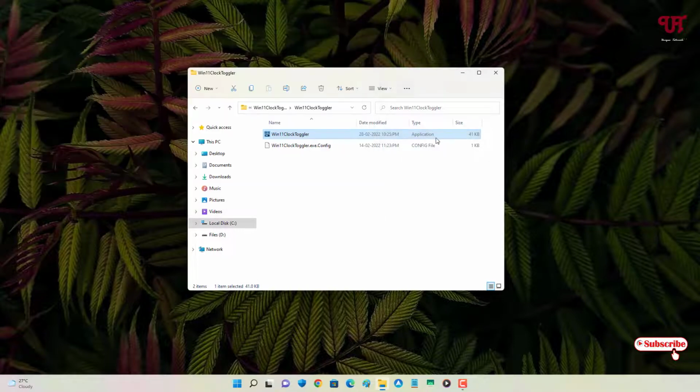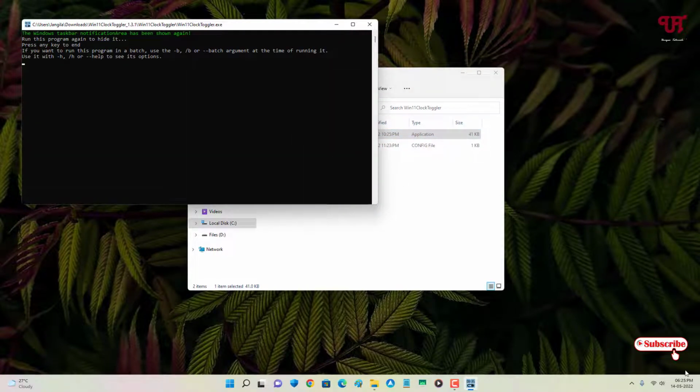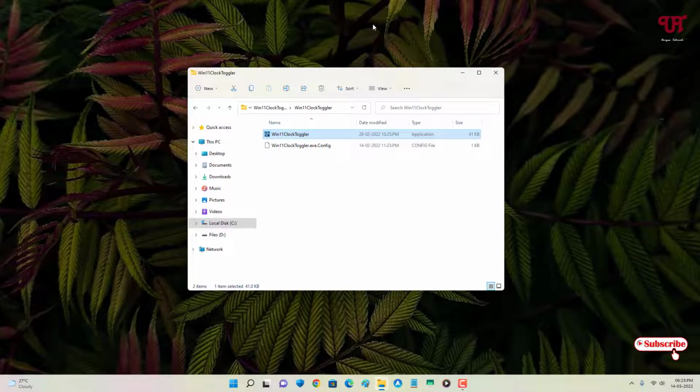If you want to enable it again, just double left click on the same application. Voila, now you can see it has been restored, or unhidden again. So using this application, you can easily hide the date, time, system icons and tray icons from the Windows Taskbar. If you never knew about this cool application, then you should definitely give it a try.